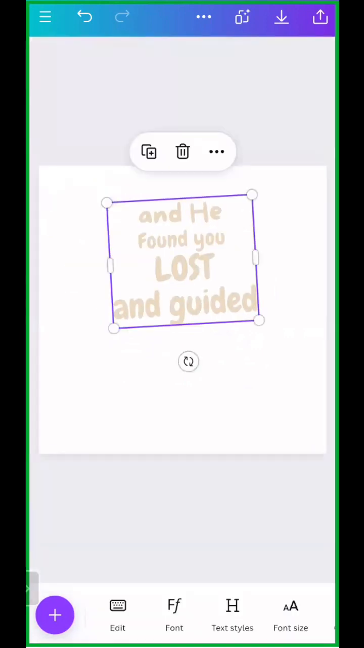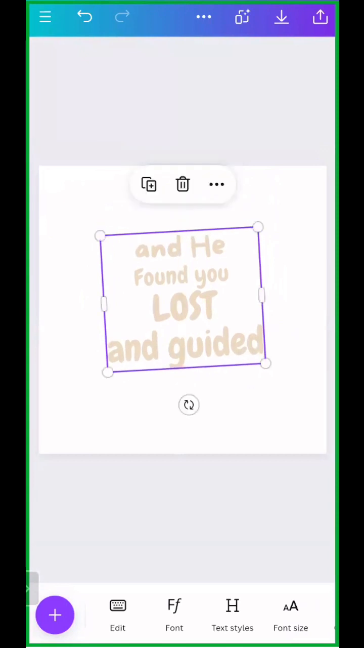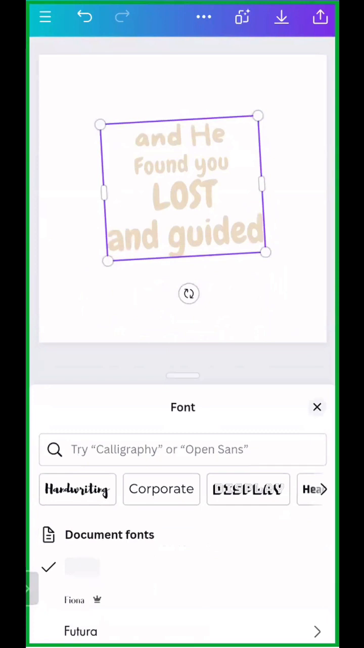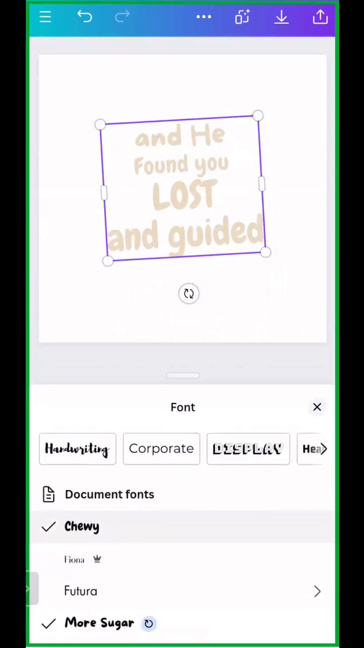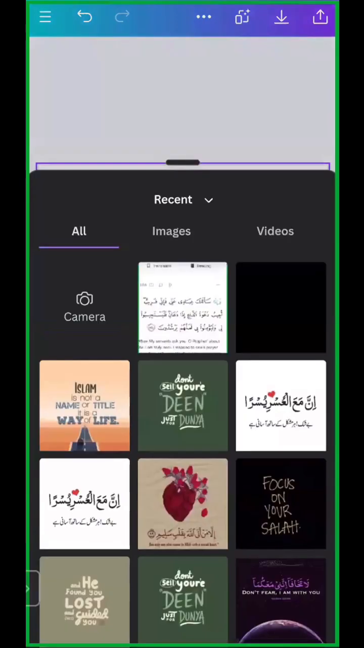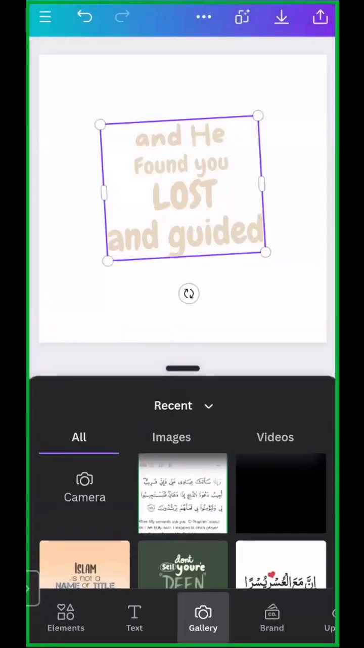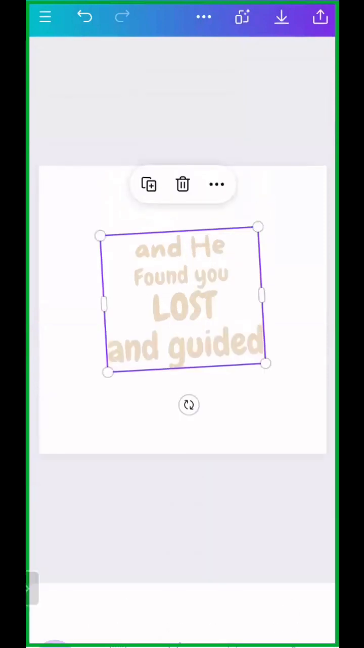Okay, and he found you lost and guided you, and it has put the text without even the font. It will mention which font was used. See here, they have mentioned which font was used. The font named Chibi was used in that image. Isn't this an excellent tool, dear sisters and brothers? The grab text, and even they have mentioned which font was used in that image.